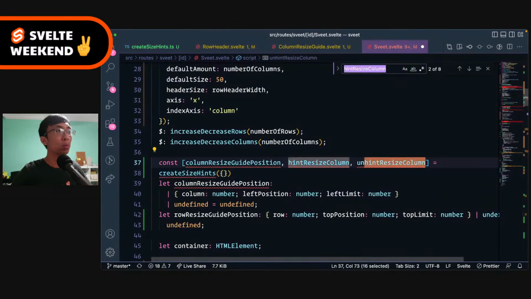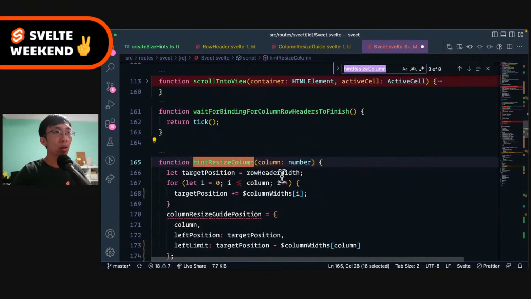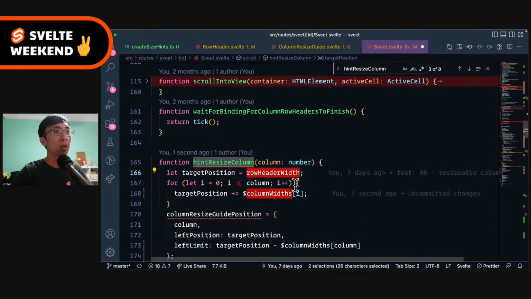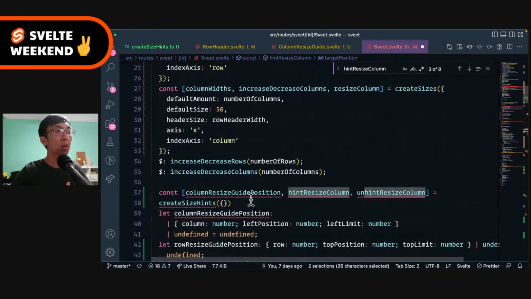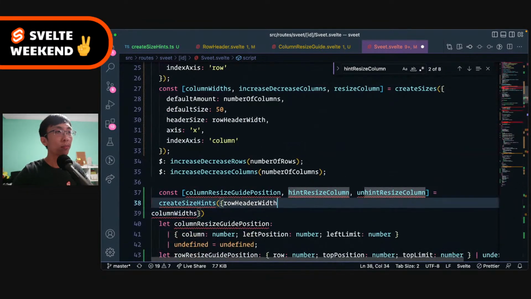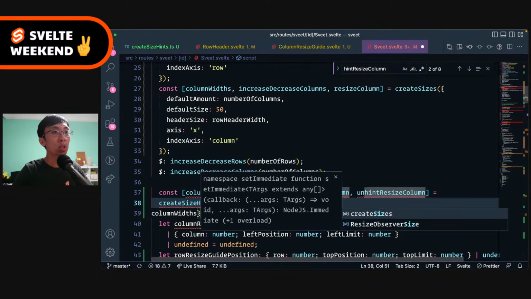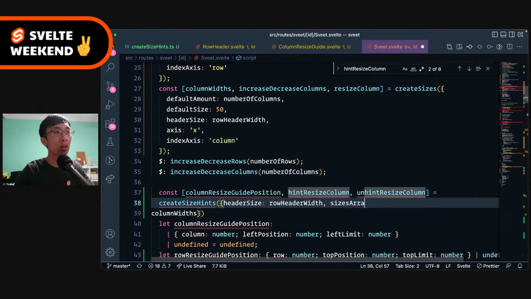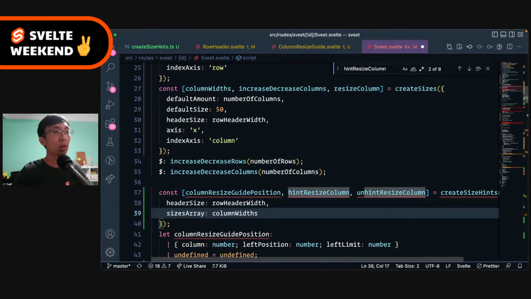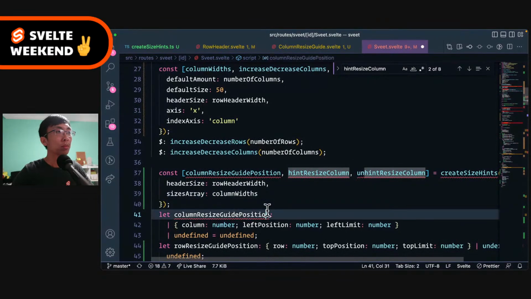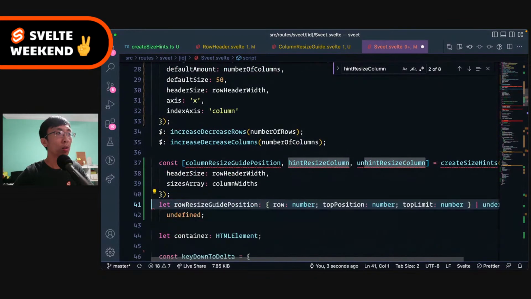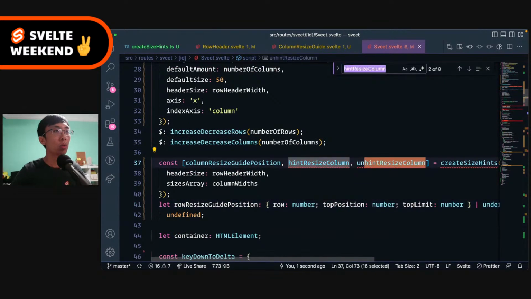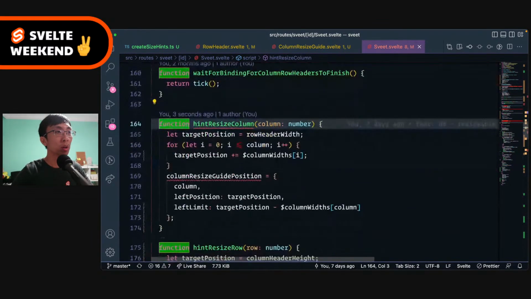So for this one, we're gonna pass in the header width, size, and then this is the sizes array. So now we don't need this. And then this one also we don't need anymore.